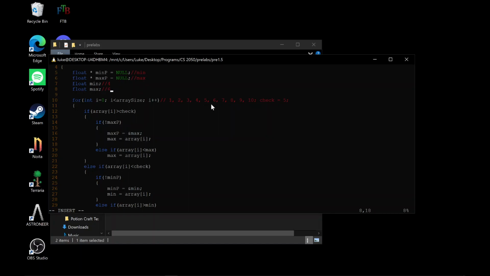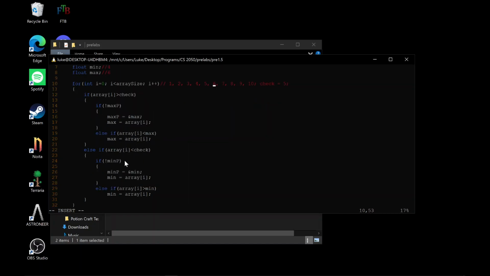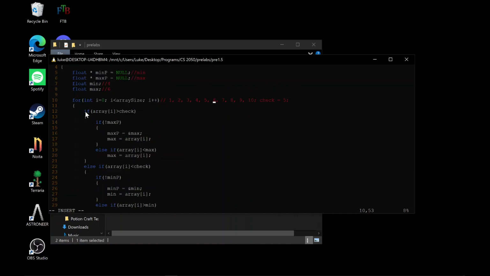There we go, 6. And then there's no other else ifs, so we're not going to execute the earlier part anymore. Now we're solely on here. So 6, we finished 6. Let's go to 7. 7 is greater than 5. Max p exists, so we skip this line of code. 7 is not less than 6, so we don't do that. We go to 8. 8 is greater than 5, but 8 is not less than 6. Go to 9. 9 is greater than 5, but 9 is not less than 6.